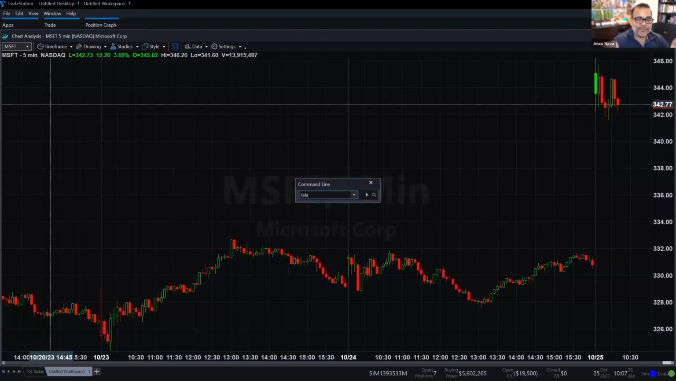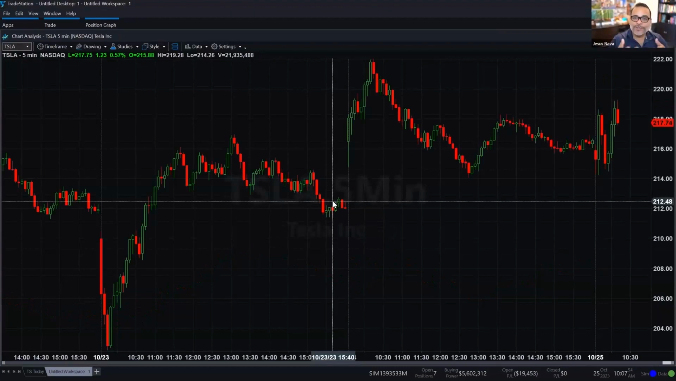Notice that I didn't have to press anything to get the command line to pop up, because as soon as you press keys on your keyboard, you'll get the command line. And you can see TSLA inside the command line. If I hit the enter key, TradeStation will take that as a symbol change command. So this works on any application in TradeStation. For any application, if you want to change the symbol, just enter the symbol on your keyboard, press enter, and TradeStation will change it.